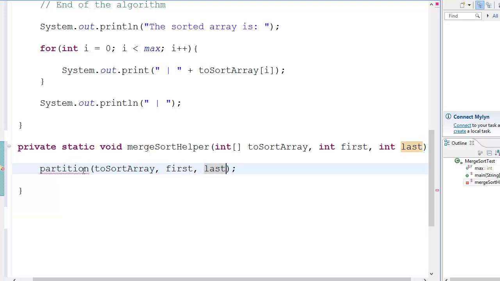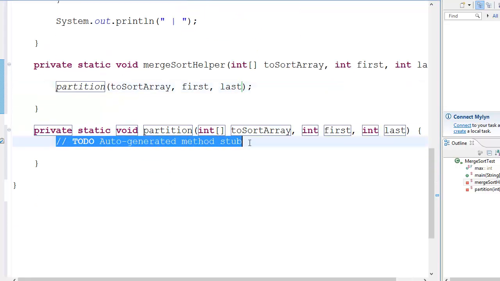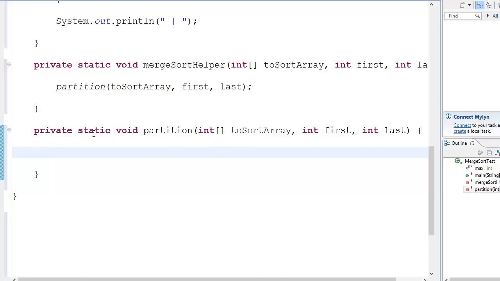Then we come over here and make another function. It's private static void partition. What is static? It just means that it is a part of a class and you can access it from the class itself. Void is the return value. Anyway, in the partition, what we're going to do is actually partition stuff.